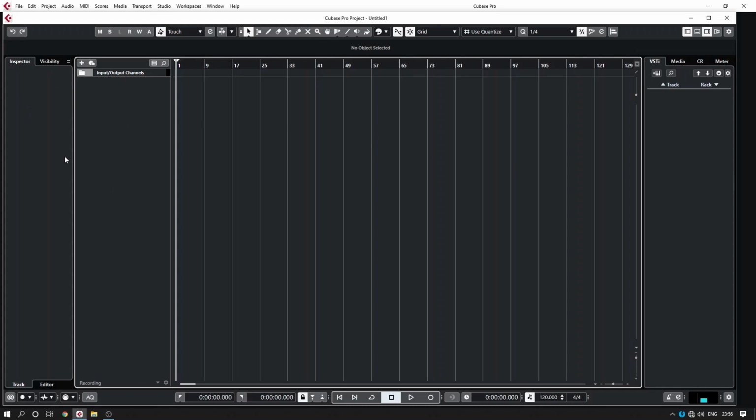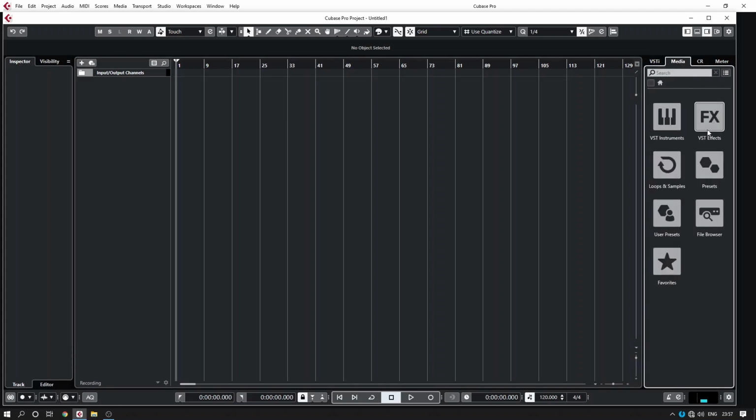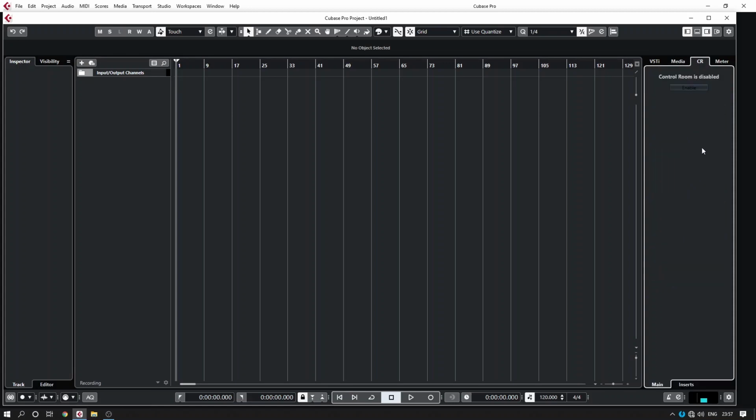Here is your inspector window, your IO window, this is the place where your audio clip will be recorded, and these are the racks where your VST instruments will be shown. This is the media. You have lots of instruments like your VST effects and loops and other presets. This is your control room. I'll be showing you the control room in my next video.